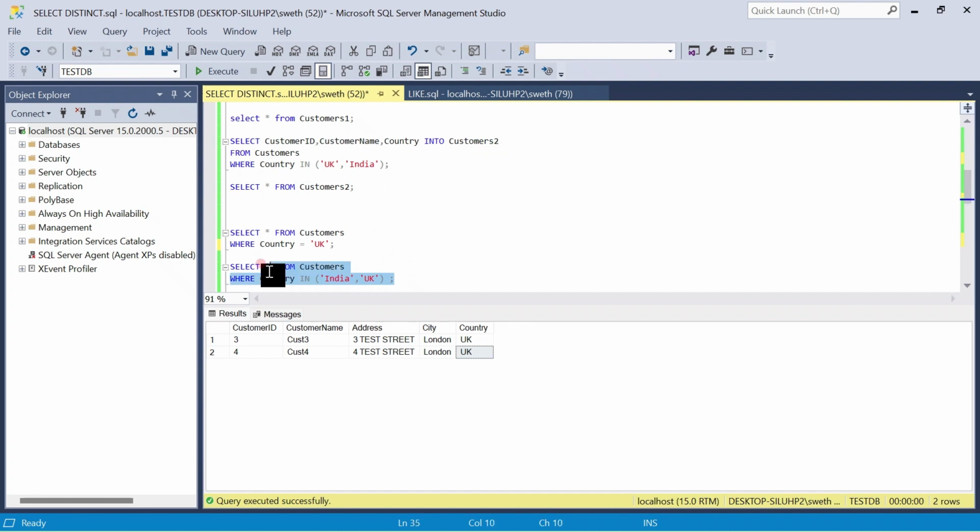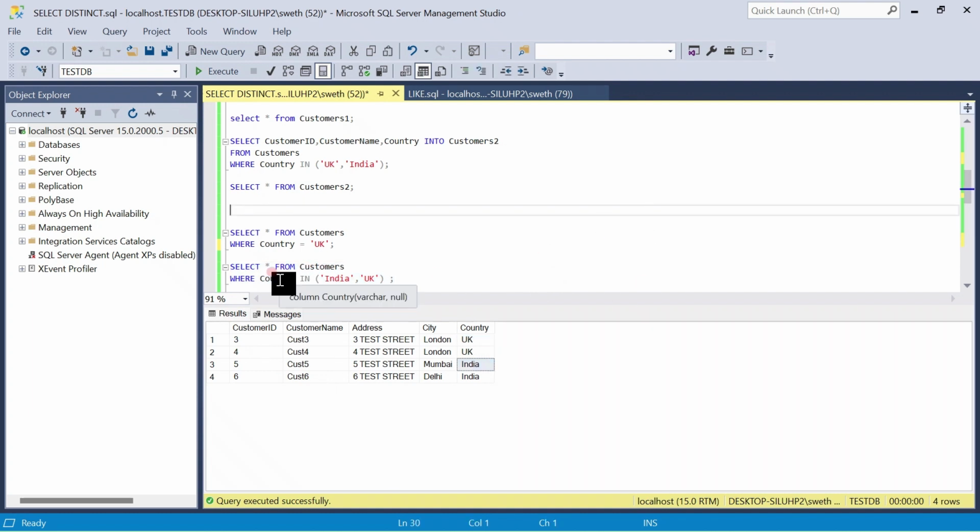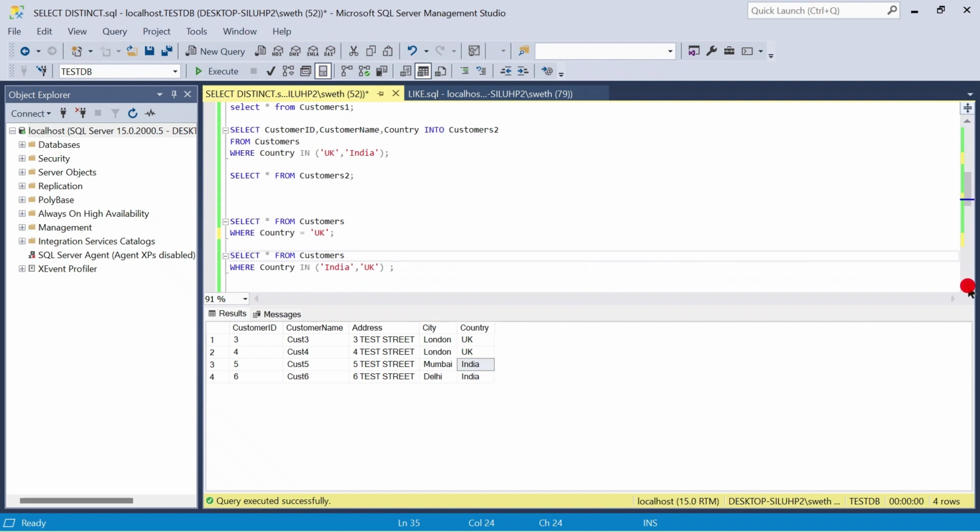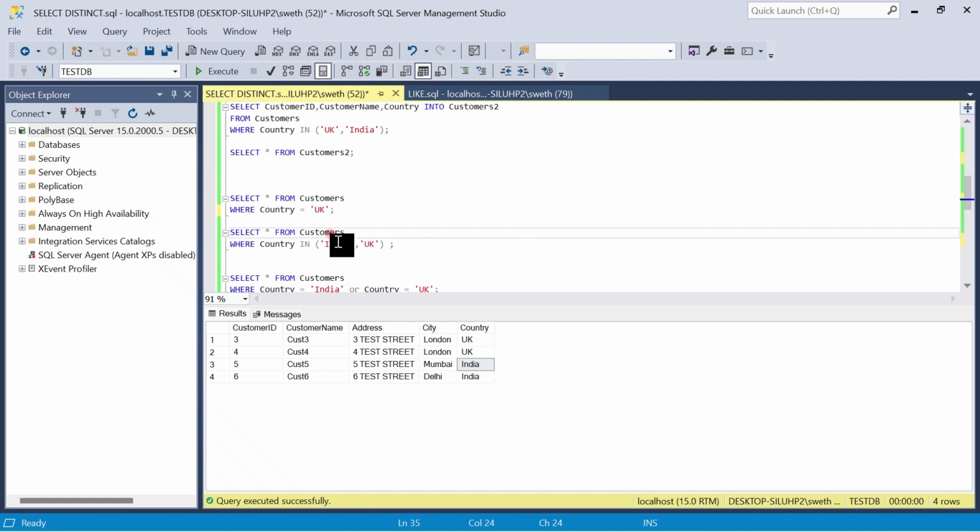So what I'm going to do in this case is, I'm only interested in customer details whose country is in India and UK. So again, yes, you can see four records which are from UK and India. So instead of equal, we are going to put in command, and then we are going to specify what the values are. So you can specify n number of values. There is no restriction.